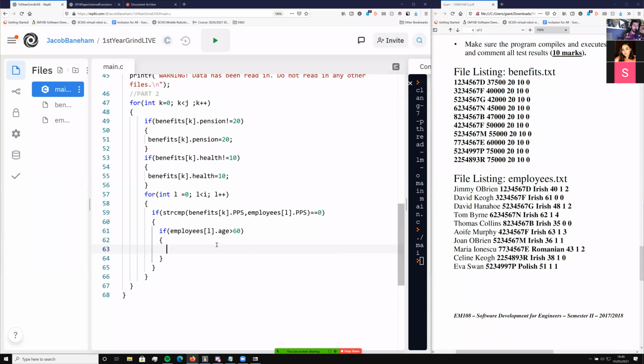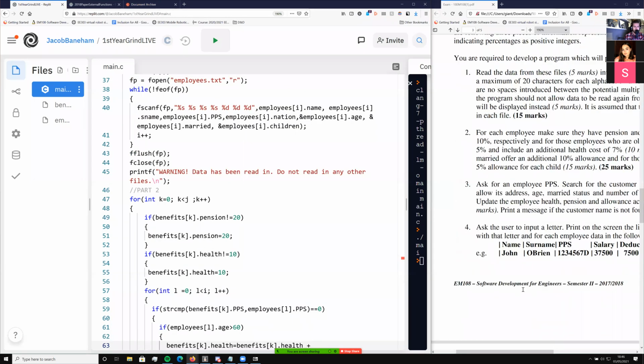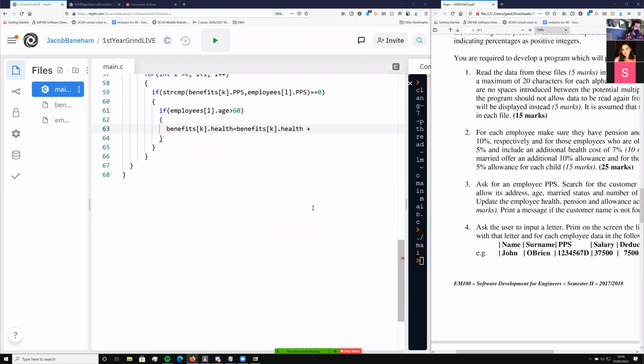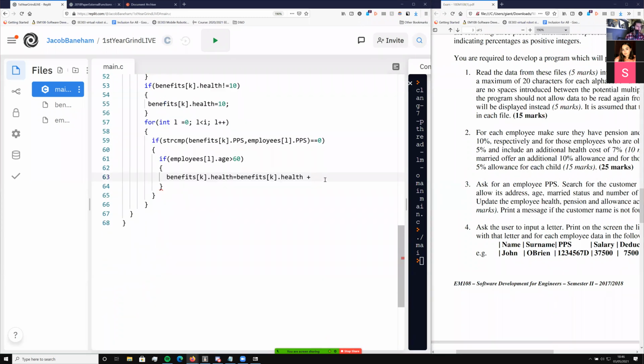The way that we access this employee's health and benefits is by going back to benefits, K dot health. Dot health is equal to benefits K dot health plus, I believe it's 7. So if they're over 60, we increase their health cost by 7. The new value of benefits.health is equal to the old value of benefits.health plus 7.